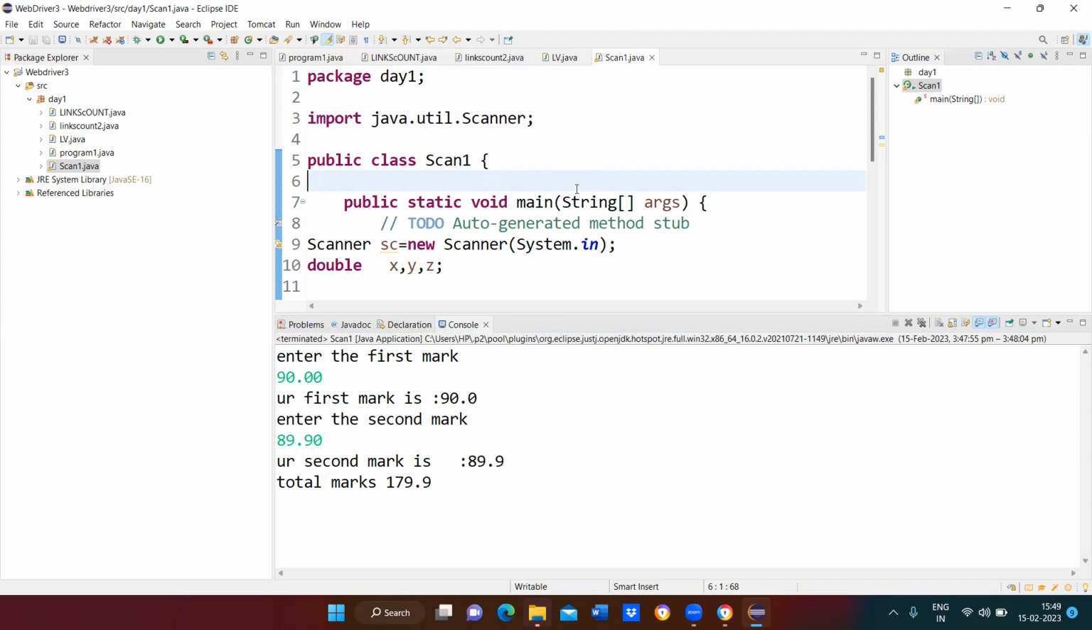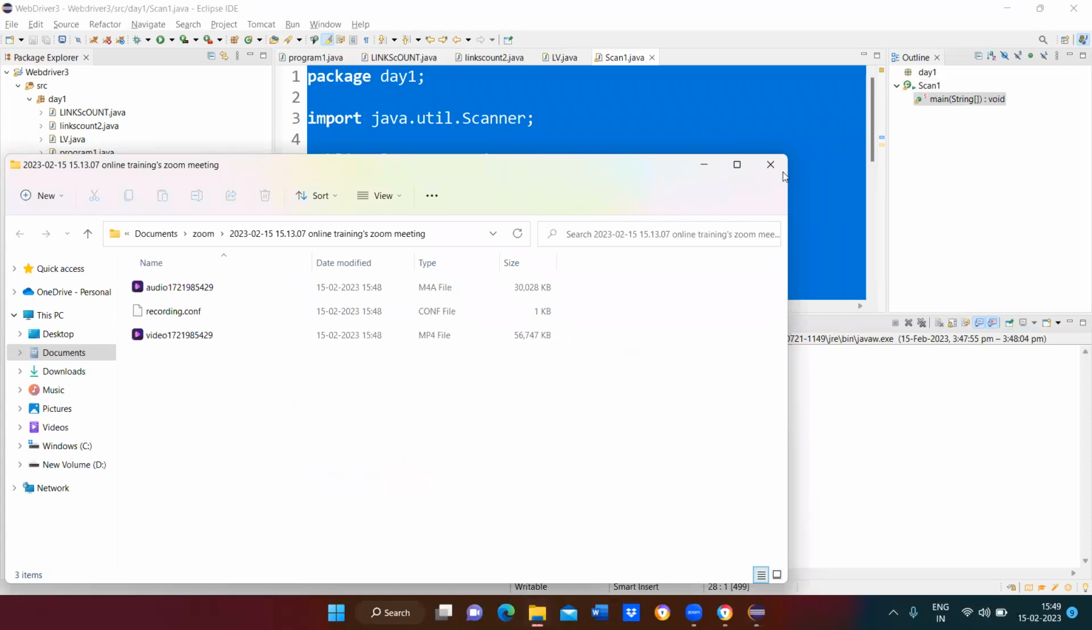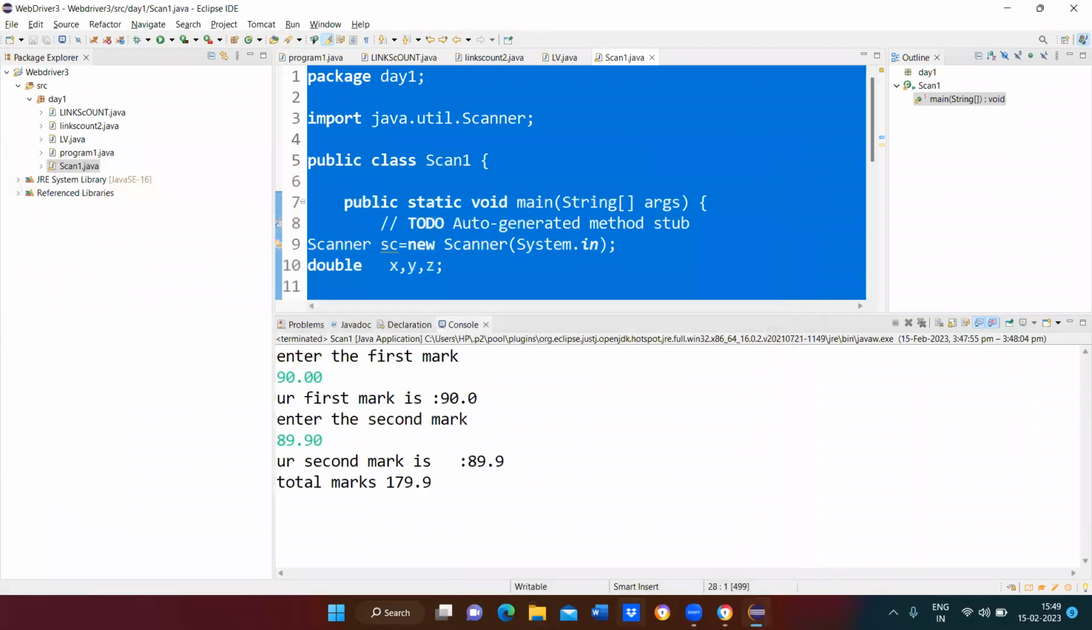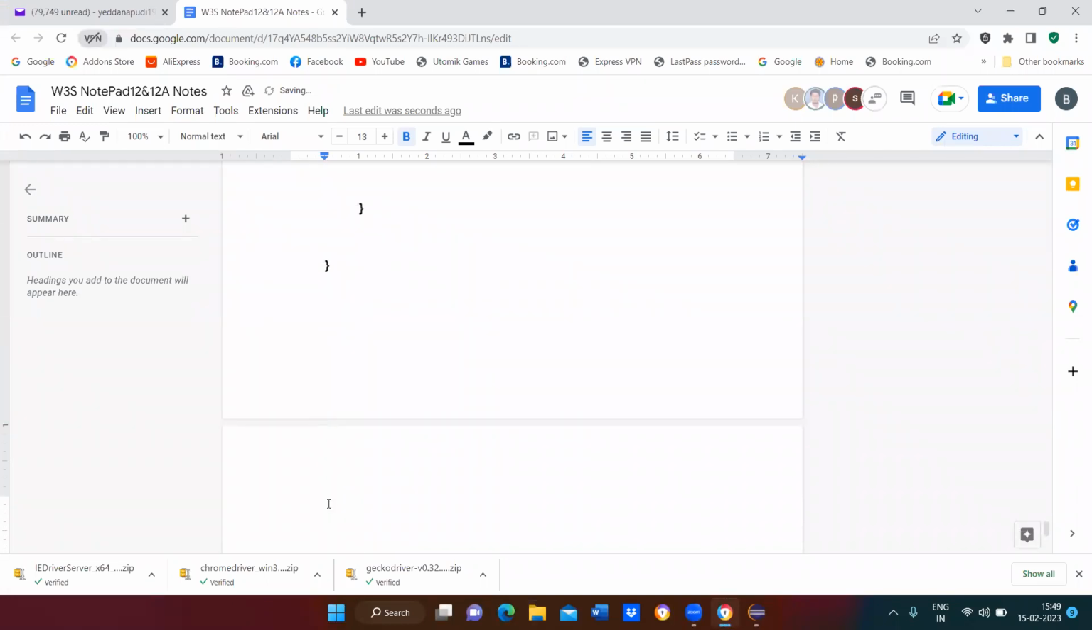So now we'll see the next one. These are all the user inputs. Once the inputs are over, now we'll go with the keywords. What are the keywords present in Java? Example 3, that's this example 3, right? Next, keywords in Java. What are the keywords present in Java?